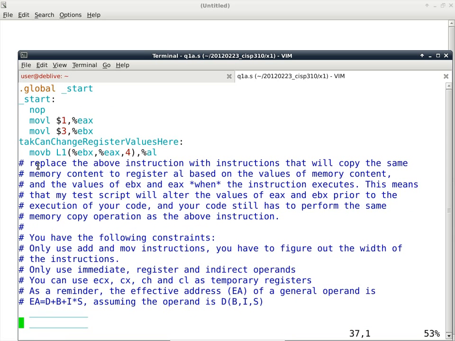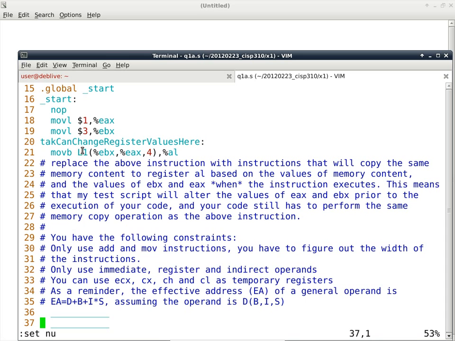So what we're going to do is to replace the above instruction, meaning this one here. And if I turn on line numbers, we can actually refer to the line number. So the question is, replace line 21 with instructions that will copy the same memory content to register AL based on the values of the memory content and the values of EBX and EAX, because you can see EBX and EAX are a part of that operand when the instruction executes.